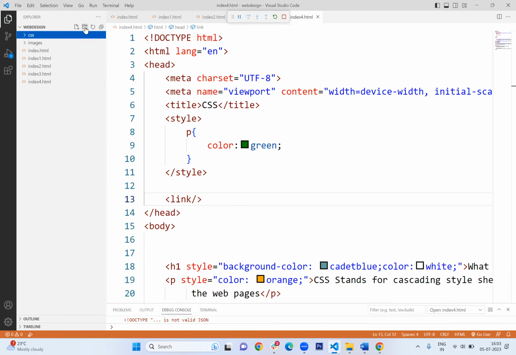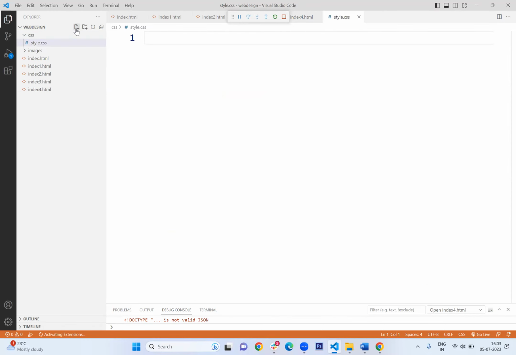Now you have to create the CSS file inside the CSS folder. In that case, go to CSS and click on it. It will be highlighted with some color. Now inside this, if you want to create a CSS file, you have to click on the new file icon. Here we have to give the CSS name, style.css. So we created the CSS file. Now you can write CSS code here.